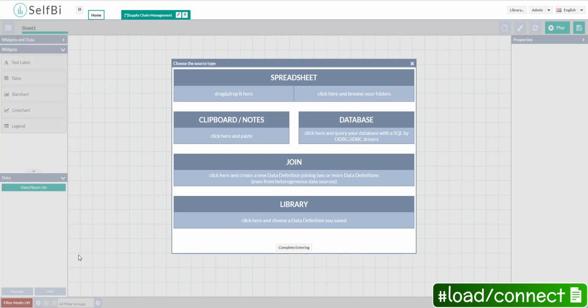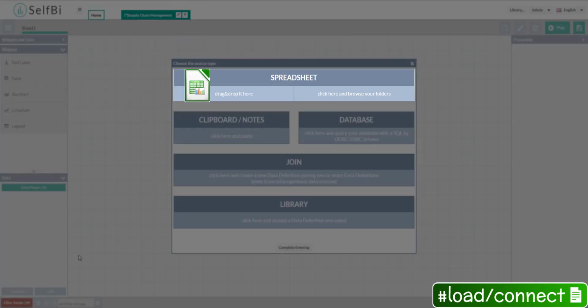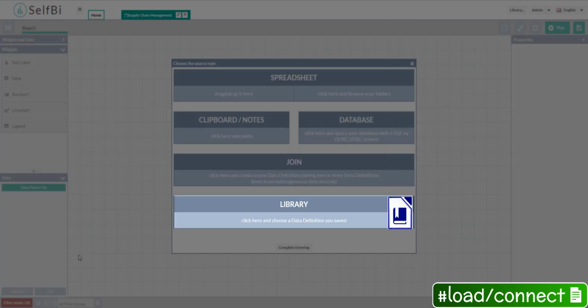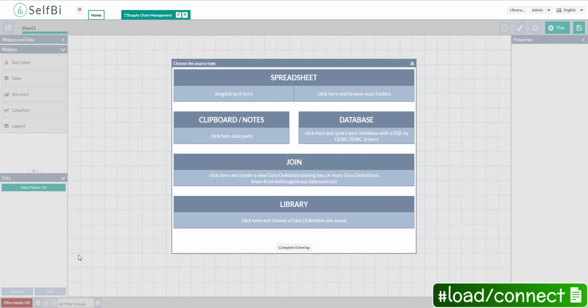In any of these cases, the panel asks you to choose the source of your data definition: spreadsheet, clipboard or notes, database, or library. Let's have a quick view of how to create a data definition.